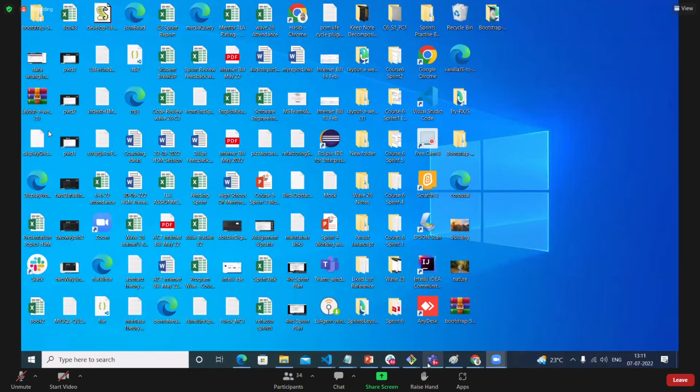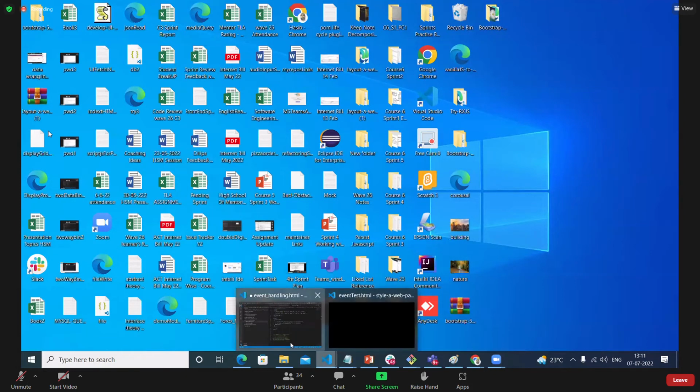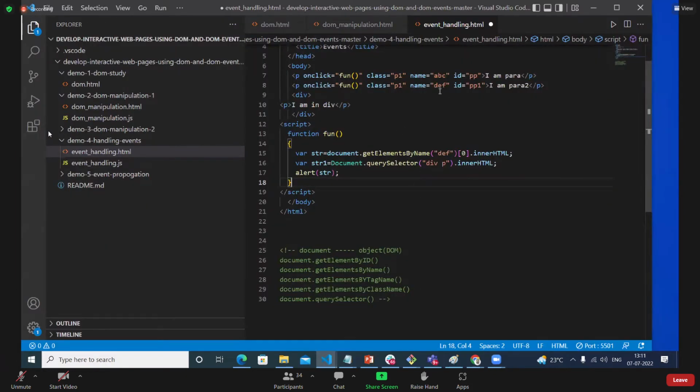if I write this, how can I select this paragraph through query selector? How can I select the first paragraph, whose ID is pp, through query selector in JavaScript? What should you do? Body P1. It is a class selector, which means a dot has to be written.